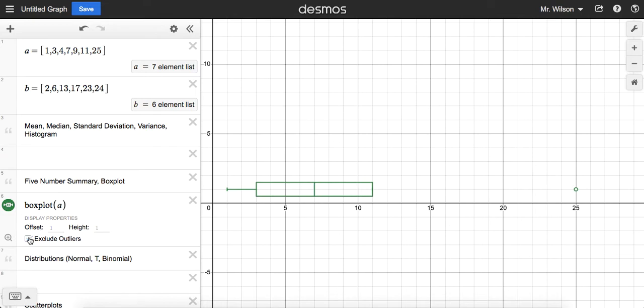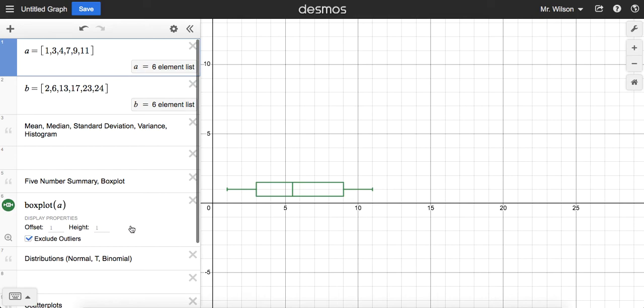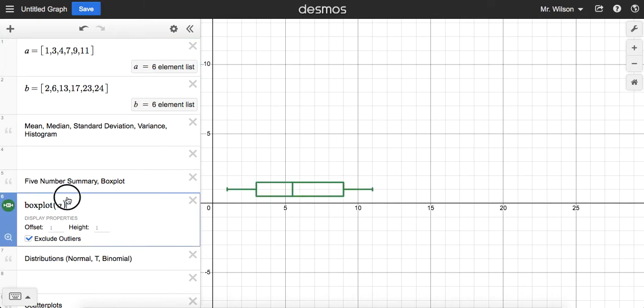If you don't care about outliers, you can exclude them and just have a very, very extended box plot like that. So let me get rid of that. All right. So those are box plots. So handle very similarly to histograms. And you can, again, change the color if you want. You can change how tall it is if you like.